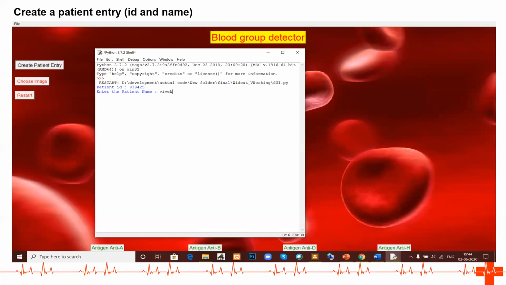The patient entry will be created by clicking on the create patient entry button. The patient ID will be randomly generated by the system, and the patient name should be given by the user. By using the name and the ID of the patient, the folder will be created automatically in the given path.